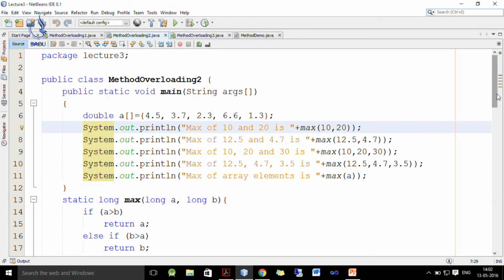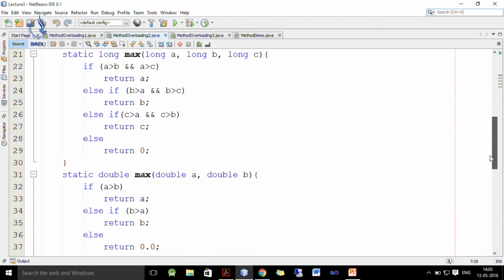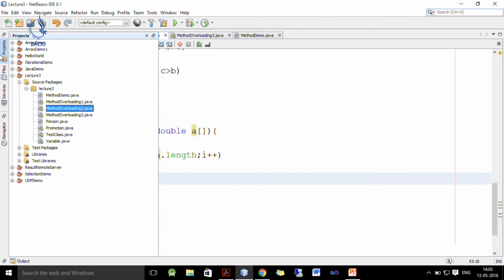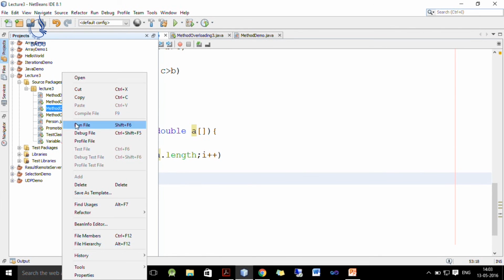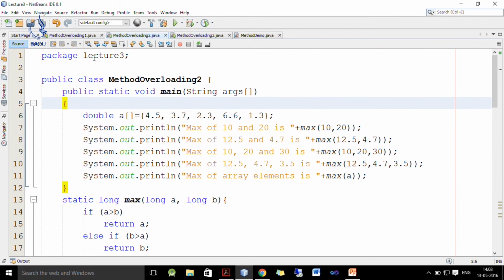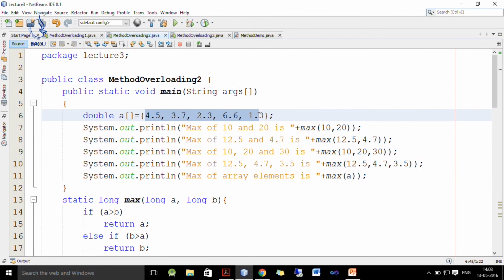So, actually it finds minimum. So, here we have to make a little change. Instead of less than, we have to use greater than. Now, we again run this program. So, now it displays the maximum of 6.6, and that you can verify from this data. Here the maximum value is 6.6.